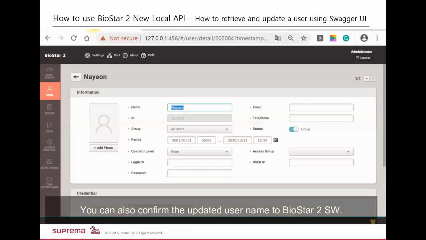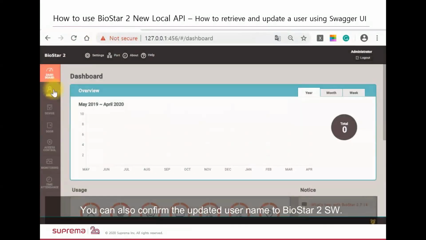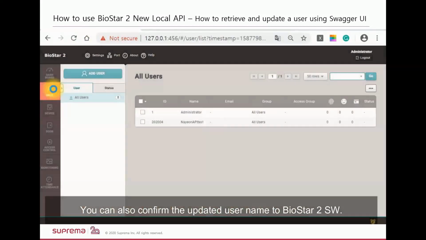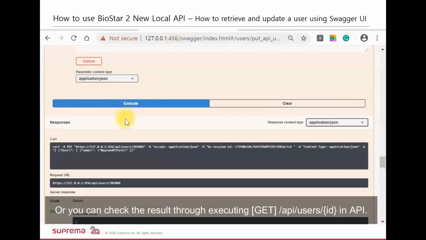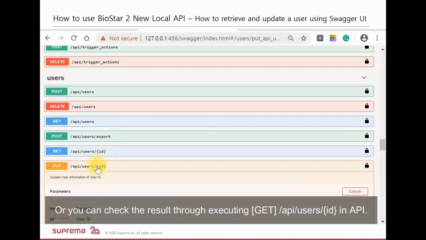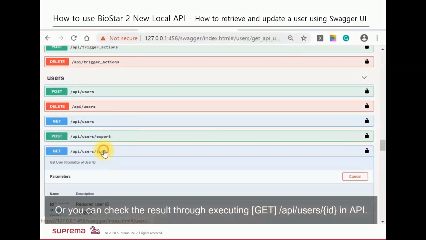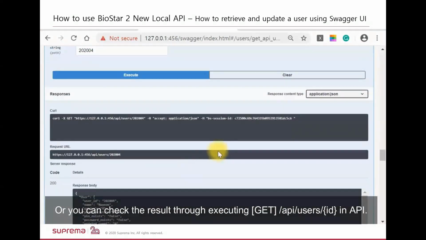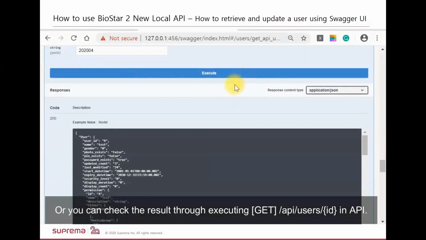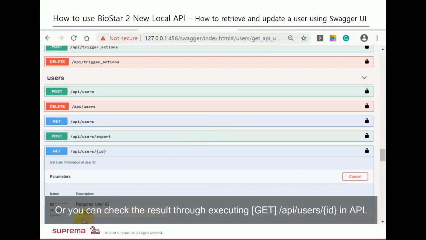You can also confirm the updated username in the BioStar 2 software. Or you can check the results by executing get/api/user/id in the API.